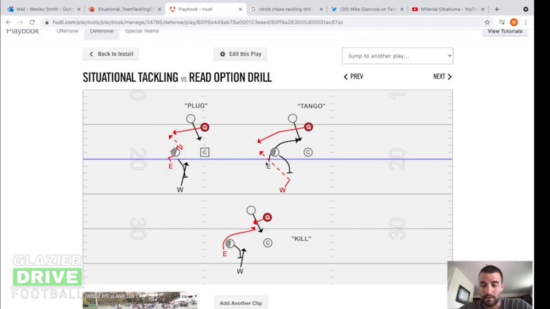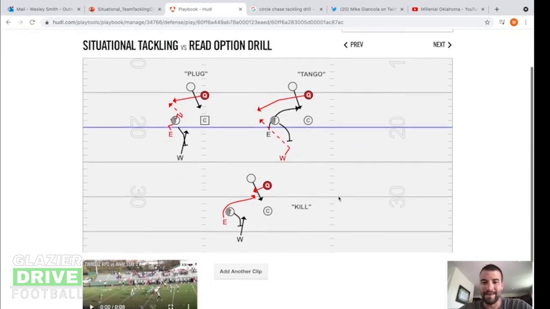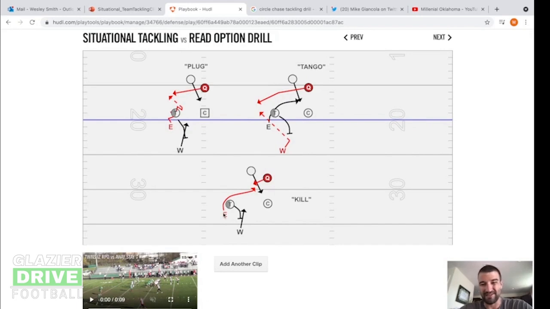Tango, that is a way for us to take the dive right away with the end and then gap exchange with the will, or with our inside linebacker. So he becomes the quarterback player. Okay, and then kill is our way to make it look like we are going to chase the dive. All right, and then at the last second, plant our foot in the ground and pop the quarterback right as the running back passes the mesh point.